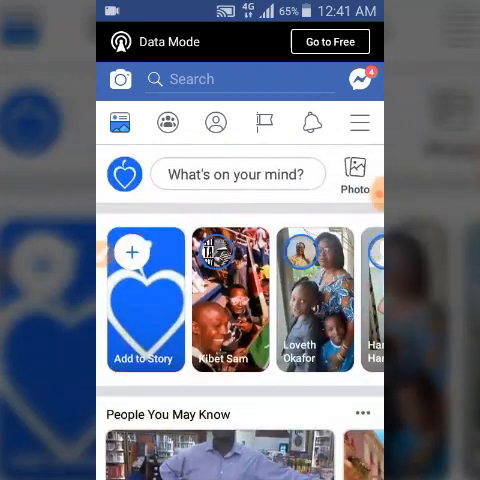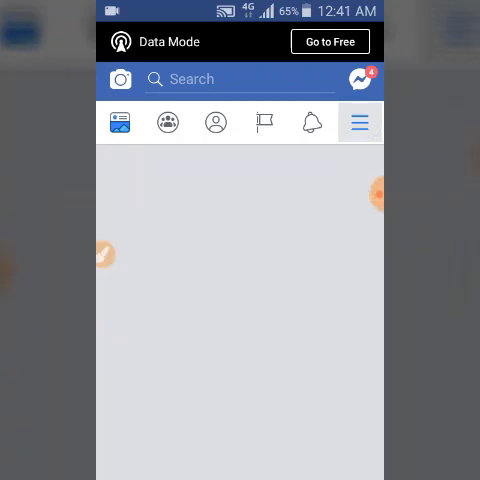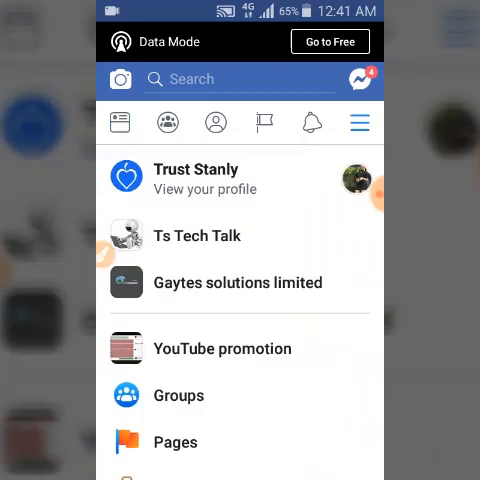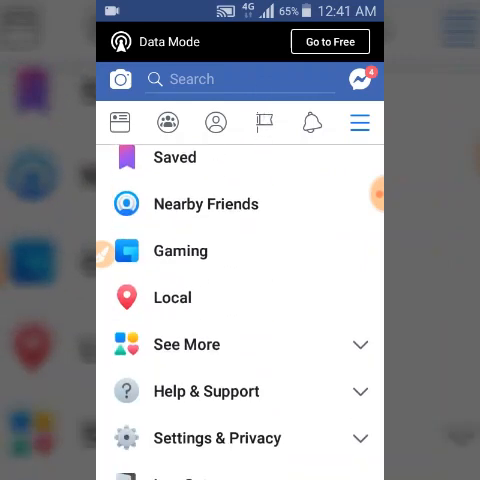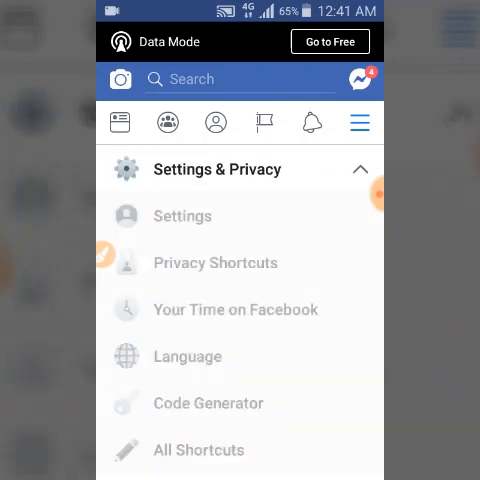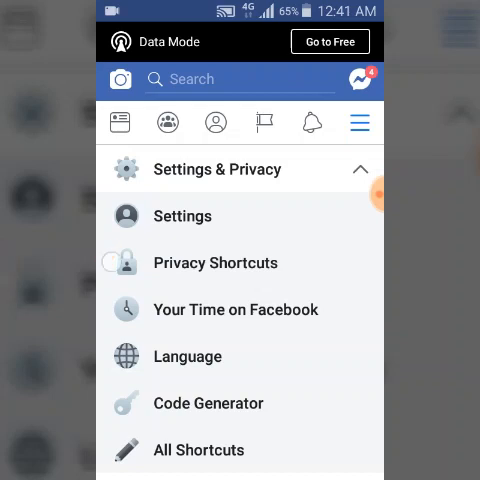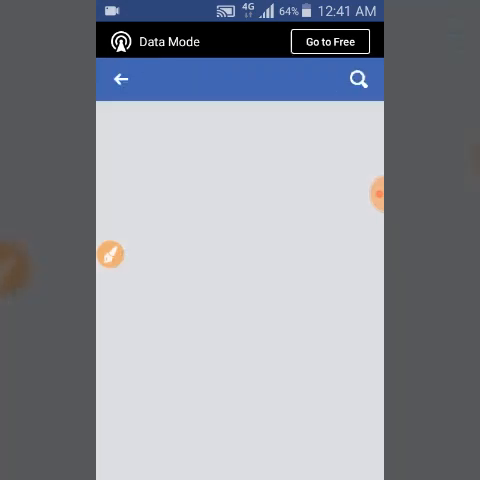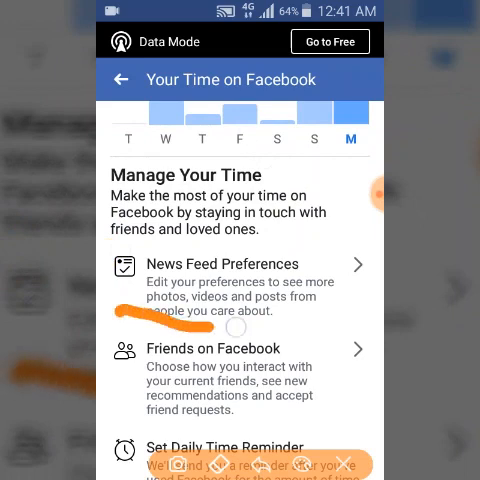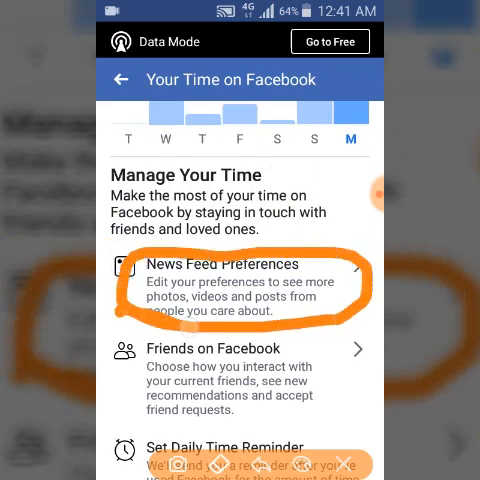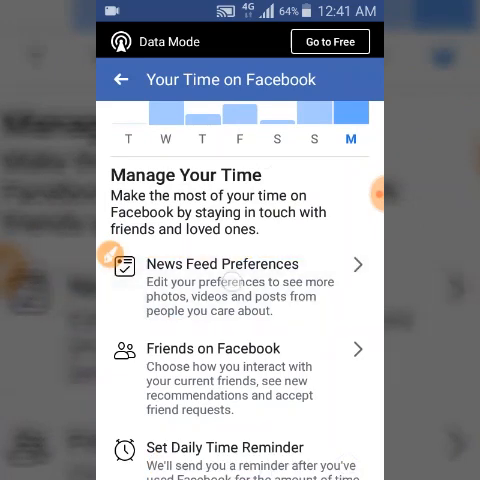So all I need to do is to scroll up to the top right hand corner and click on this menu option, and then scroll down to the settings area. Once you scroll down, click on Settings and Privacy, and then select this option right here which says Your Time on Facebook. Now go ahead and click on that. Next, scroll down and select the option which says News Feed Preferences, and then click on that.